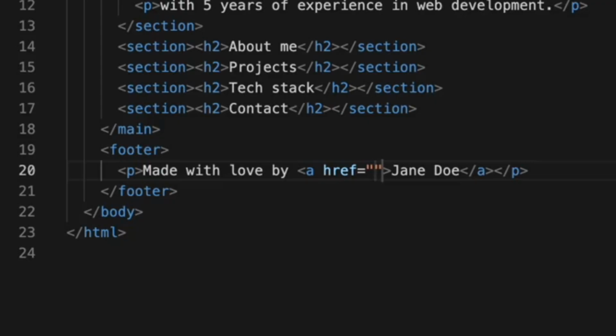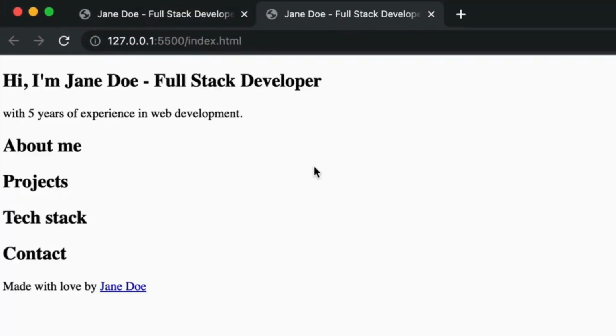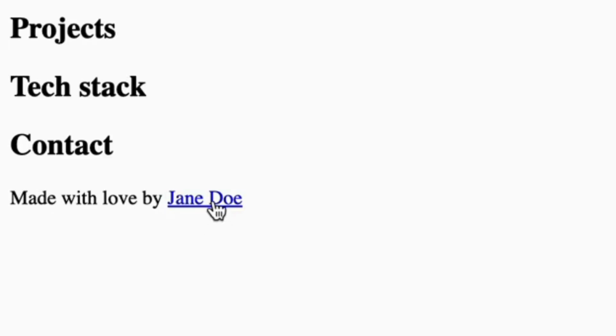Let's add the href attribute to our link. Inside the opening anchor tag, type href, next equal sign, and then in quotes, please type https://github.com. Let's save our index HTML file and run it in a web browser. You will see the new text and Jane Doe with an underline. This is the default style of how links look in a browser.